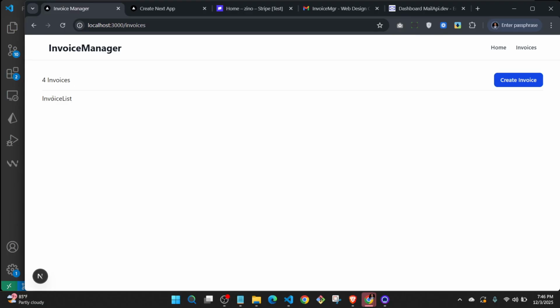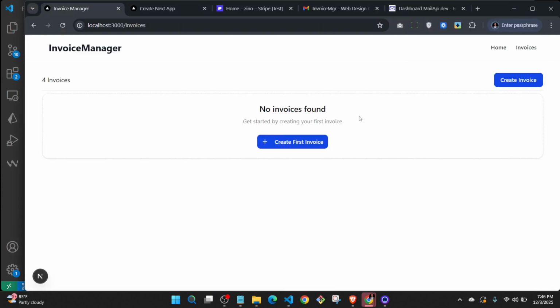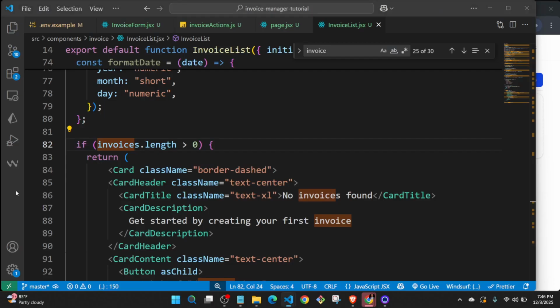So the page has refreshed. Like I said, we're not going to see anything, but if I come here and say if it is greater than 0 and I save that, then you're going to see that we get this box. So this is just the box, the card to create an invoice. It shows up when there is no invoice. But of course we need to revert that.